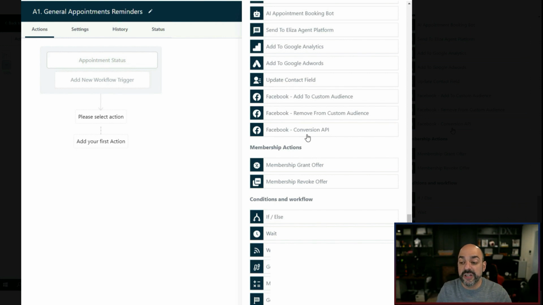So for instance, if I had Conversions API on this account, what I could do is, if somebody booked an appointment, if it was a conversion action, I can actually send that conversion directly through the back end of the system versus having to rely on the pixel up front, which is pretty freaking cool. Right? And then you have your membership actions, giving them access to a membership area, removing the access from a membership area, and so forth. Conditional and workflows, these are all things that are going to be a little bit more advanced, meaning it's an if-else. So you can create branches.